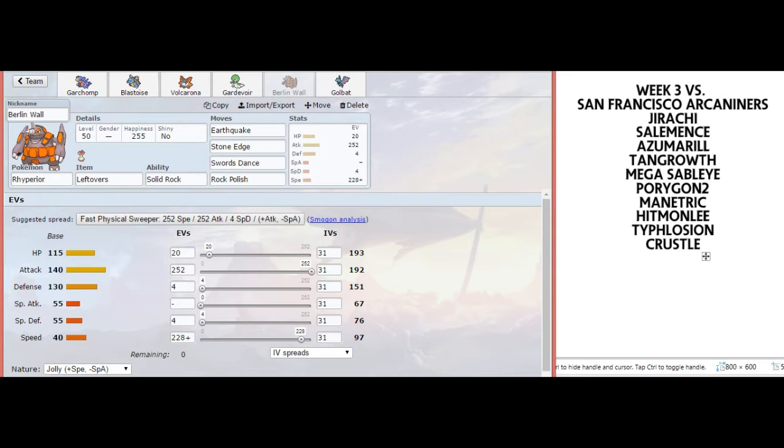This is yet another reason I decided to not bring Weavile this week, and a lesser reason that I didn't bring Rotom or Magneton or Primeape, because they all really only get good coverage against some of the Pokemon, or they require to be Scarf or Specs or Band to get the right damage output that I need. Rhyperior doesn't require any of those options. I can actually give him Leftovers, and depending on what's left on the San Francisco Arcaniners side, I can Swords Dance or Rock Polish, which is just a really, really nice option to have.